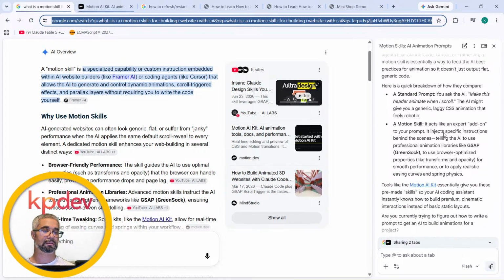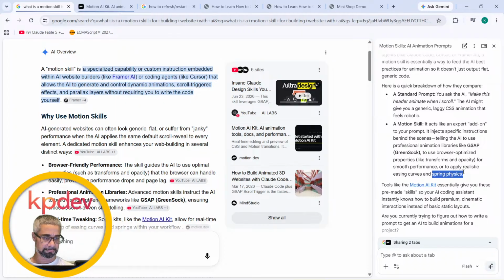A motion skill, it acts like an expert add-on to your prompt. It injects specific instructions behind the scenes, telling the AI to use professional animation libraries like GSAP, so GreenSock, to use browser-optimized properties like transform and opacity for smooth performance, or to apply realistic easing curves and spring physics.